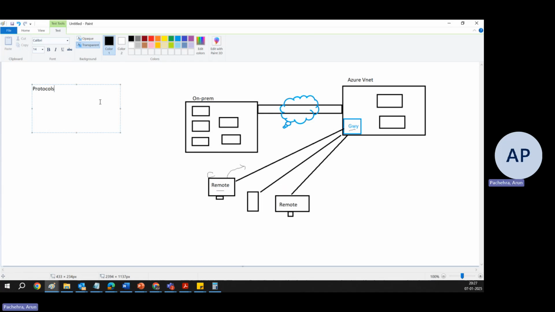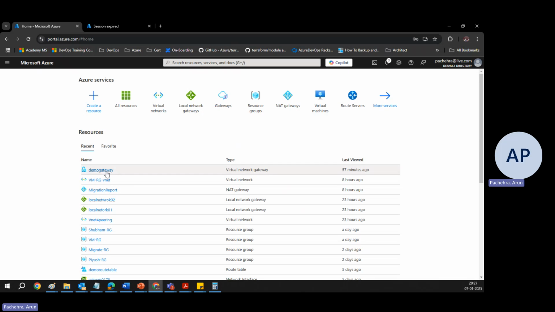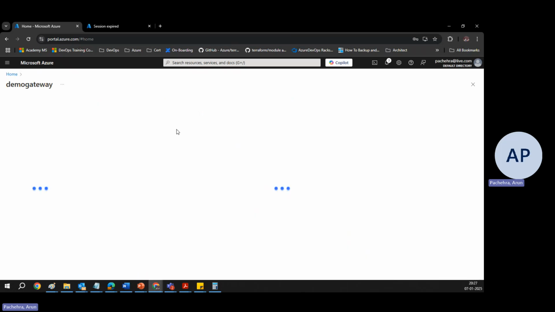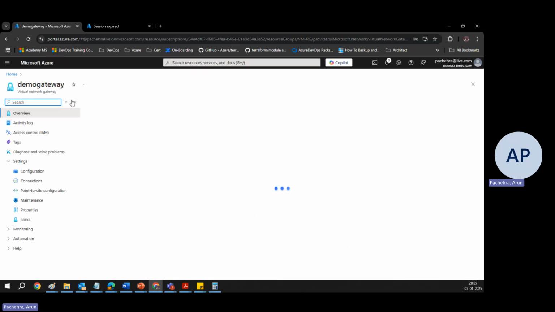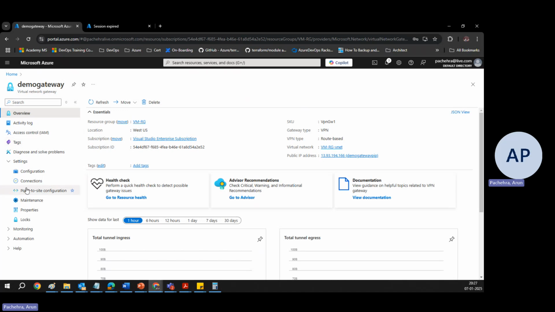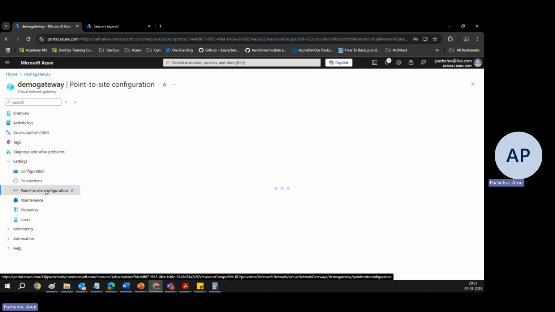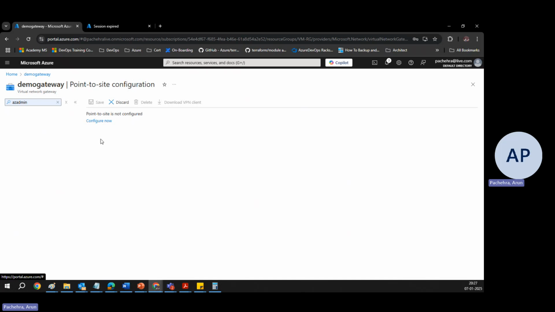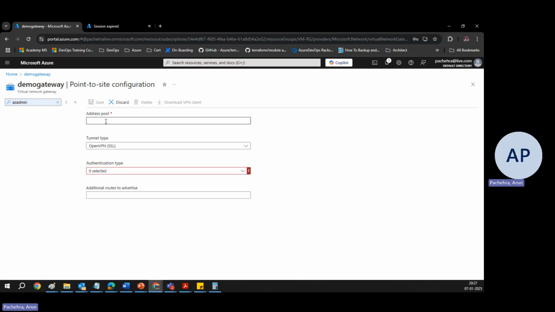So if we talk about protocols, before I do that, let me show you this guy right here, the VPN gateway we have created in previous videos. If we go to the VPN gateway, we have this point to site configuration right here. If you click here, there is one option called configure now. If you click on configure now, here we need to provide the address pool. Address pool is what? The range of private IP addresses which will be assigned to your client.